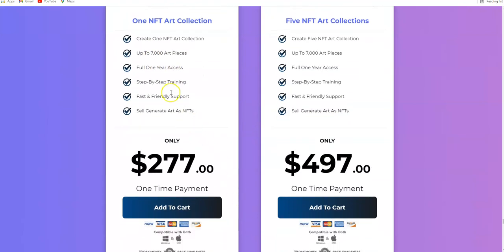But here's the difference. The One NFT Art Collection is going to be $277 one-time payment, and the 5 NFT Art Collections is going to be $497, just a one-time payment. Okay, so this is with the front end.